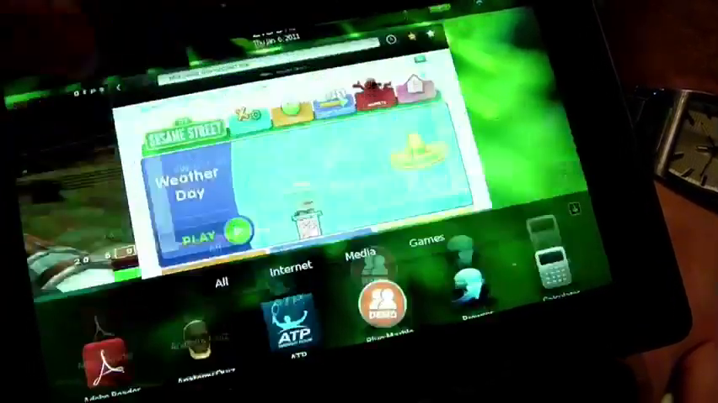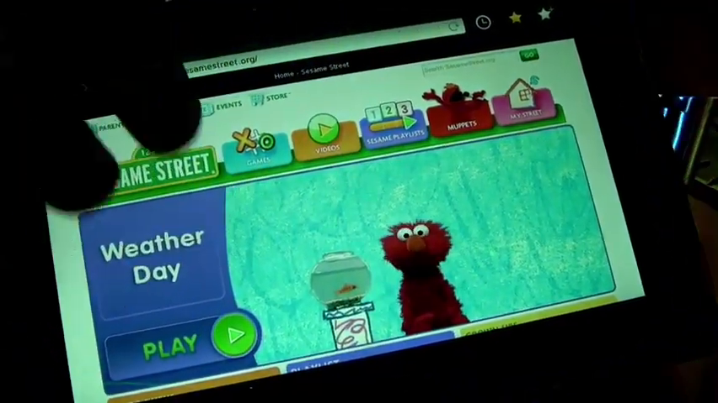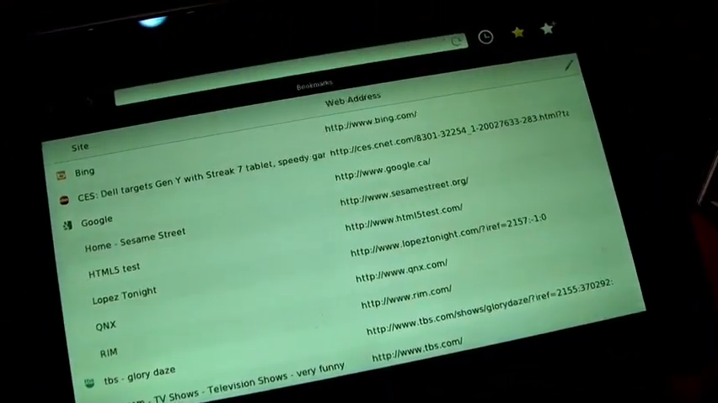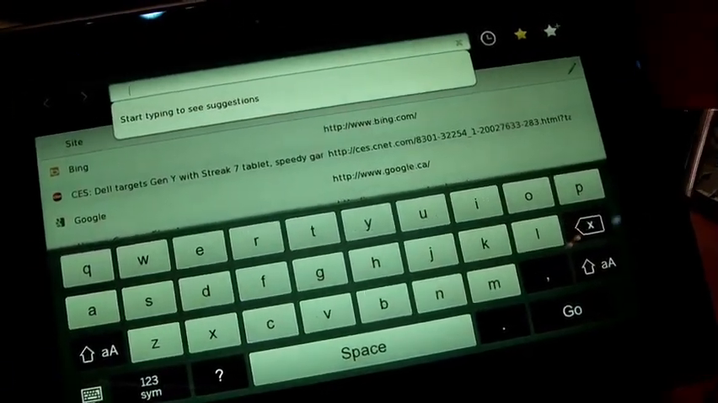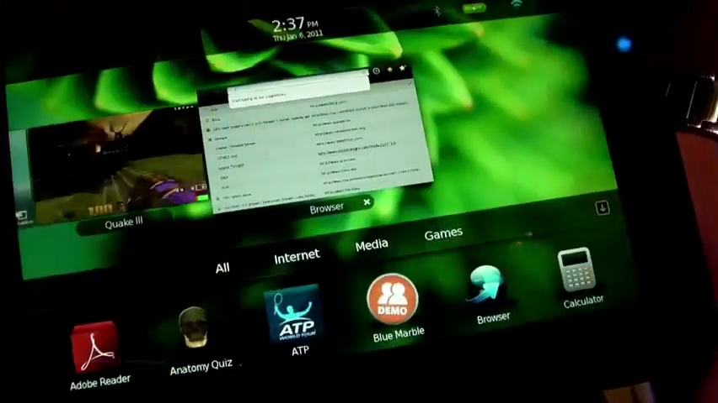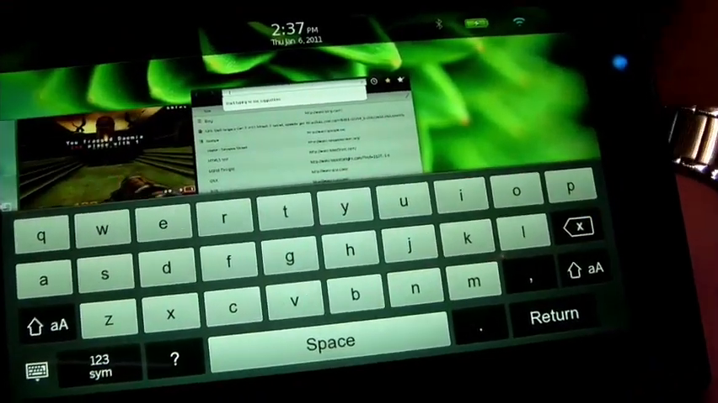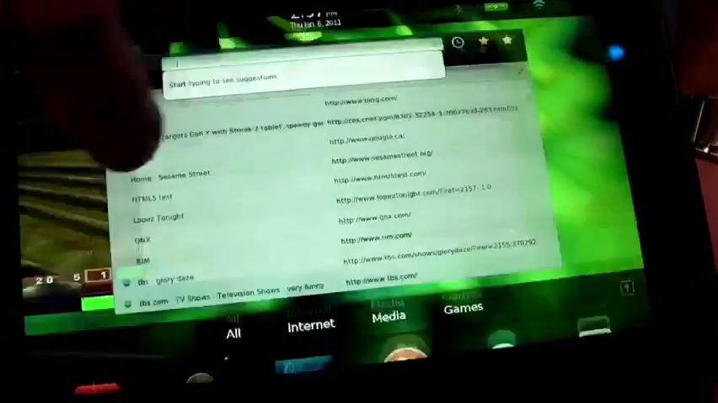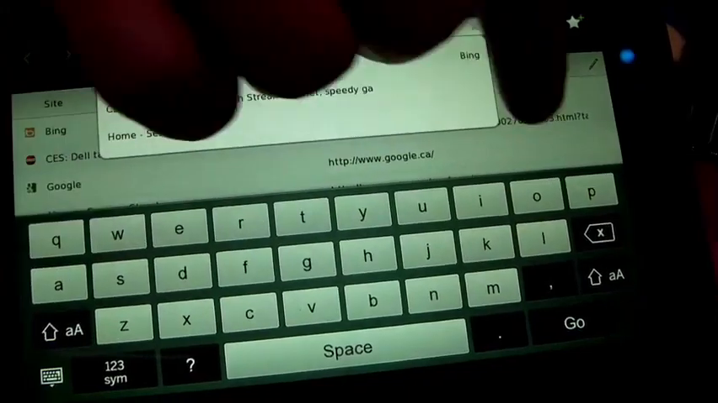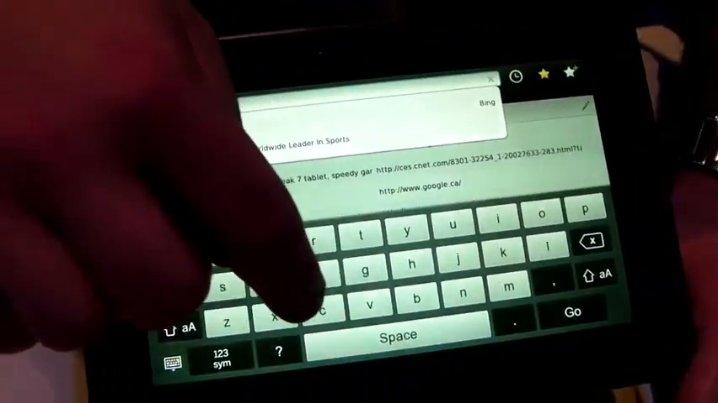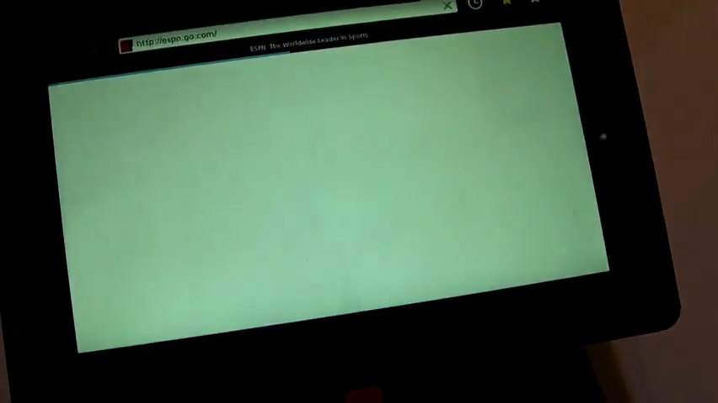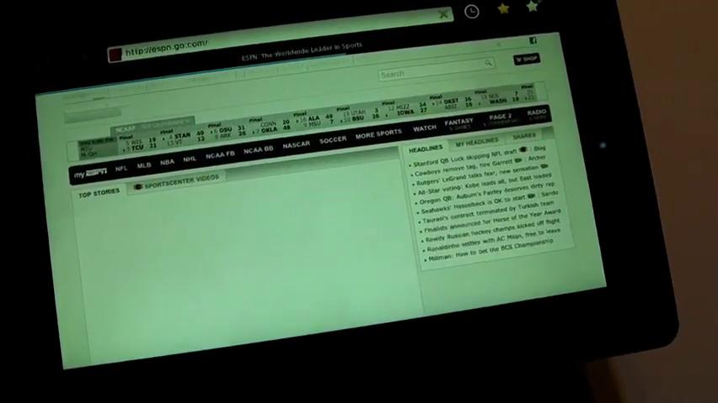Probably the coolest thing is the browser. You saw we got Flash video, full desktop browsing. You hit here and go down, you're going to get full desktop browsing. Go up here, you get the on-screen keyboard. You can also grab this slot here, and anytime I grab this it's a bigger keyboard. There's a couple different ways to keyboard. Let's go to ESPN.com. The keyboard looks really responsive, very fun, very quick, and it's fast.